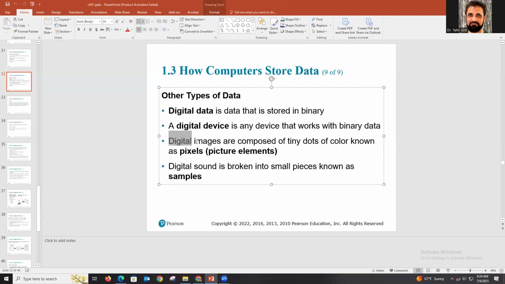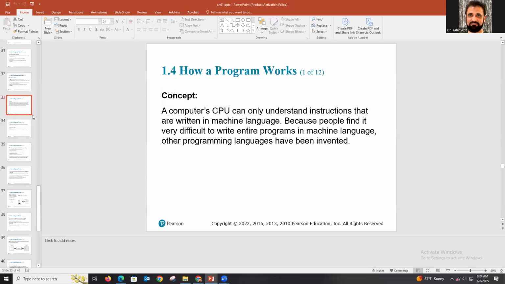So similarly, digital images are composed of tiny dots of color known as pixels, picture elements, and digital sound is broken into smaller pieces known as samples. So a computer CPU can only understand instructions that are written in machine language. Machine language is only ones and zeros. We don't speak ones and zeros.